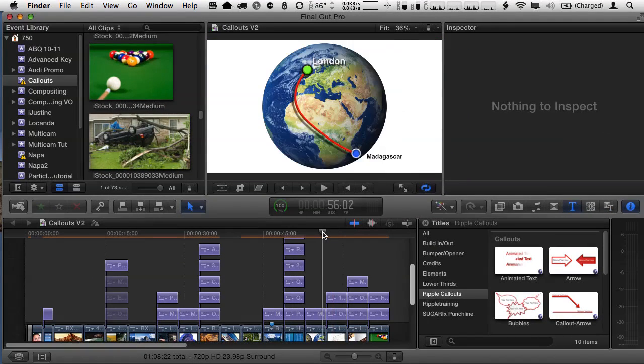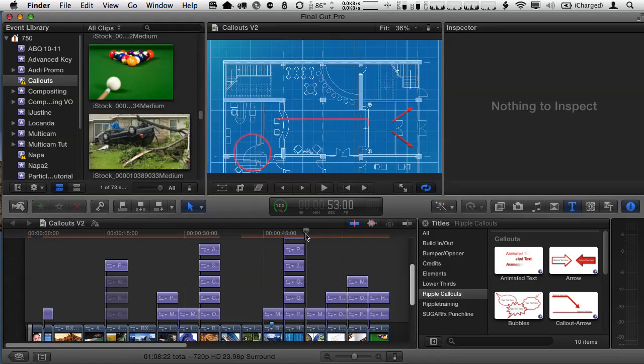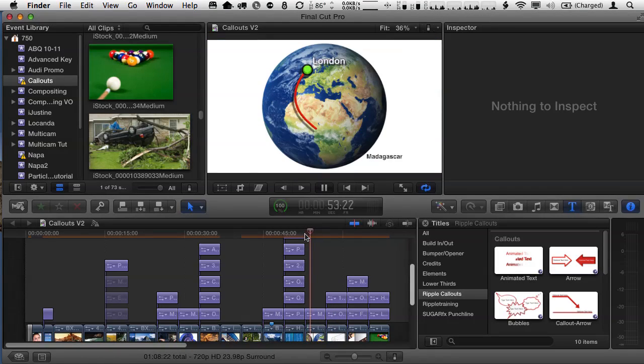Or here I've got this truck that I want to measure the sides of. Or here I've got a little animated map. You can do all kinds of really cool animated maps that show a line going from one place to another on a map, or in this case, a globe. Raiders of the Lost Ark style. Exactly, Raiders of the Lost Ark kind of style.